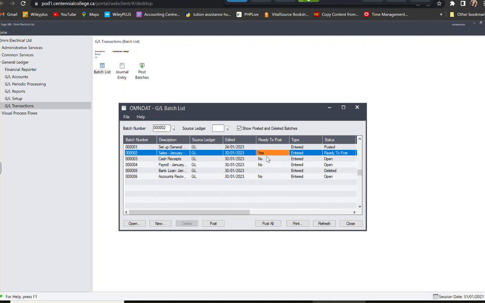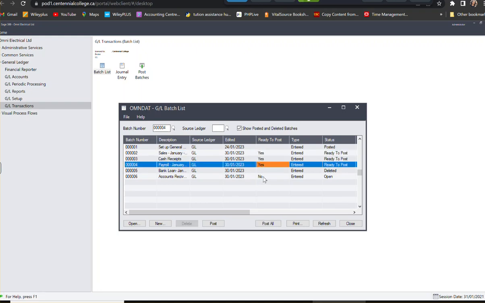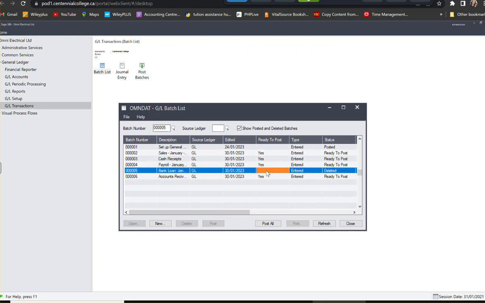Where there's a no, turn it into yes. So this is what we're going to do, turn them into yes. If you look at it, the deleted one won't let you make it ready because we deleted that batch. So you could post all here, or you could go from the post batch to do that. Whichever you find easier, that's the one you're going to do. It doesn't have to be in this one. The system is telling you that you can post all here, or you could go to the post batches.